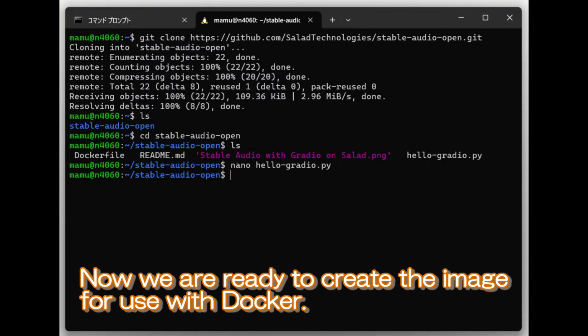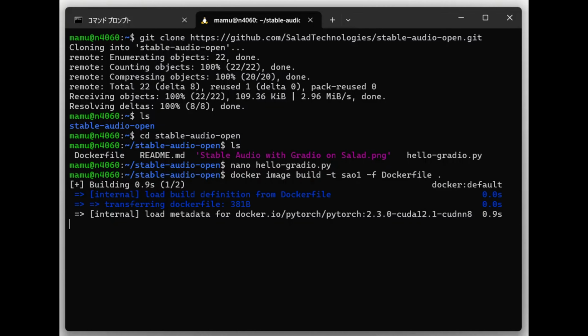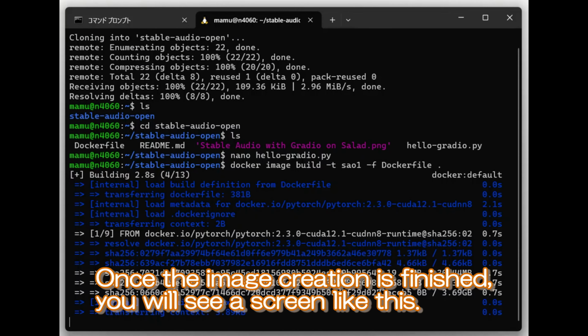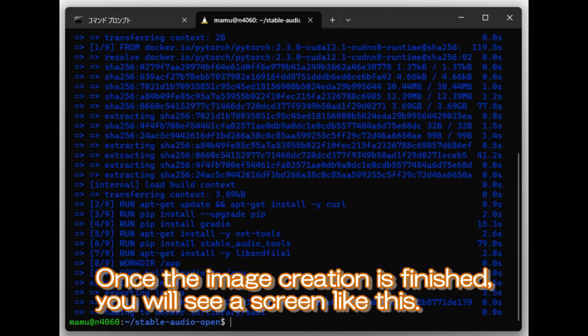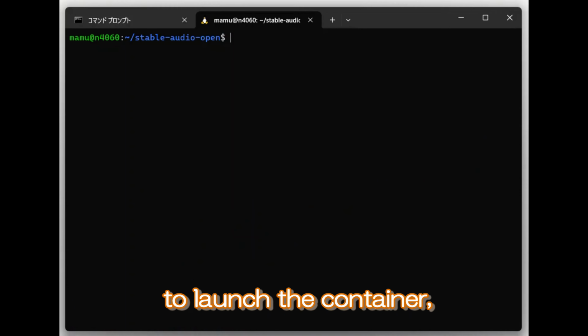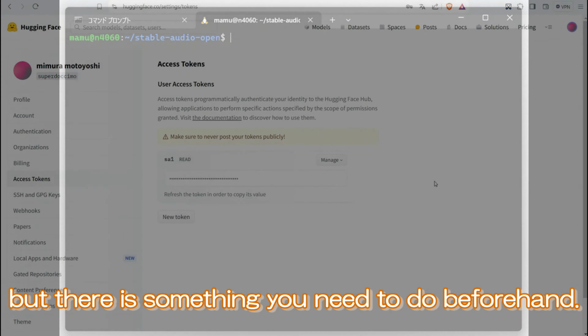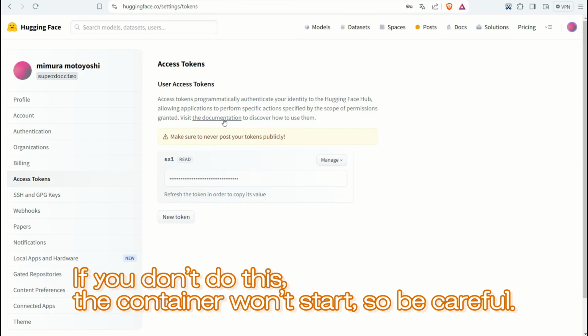Now we are ready to create the image for use with Docker. It may take some time, but let's create the image. Once the image creation is finished, you will see a screen like this. We will use the created image to launch the container, but there is something you need to do beforehand. If you don't do this, the container won't start, so be careful.